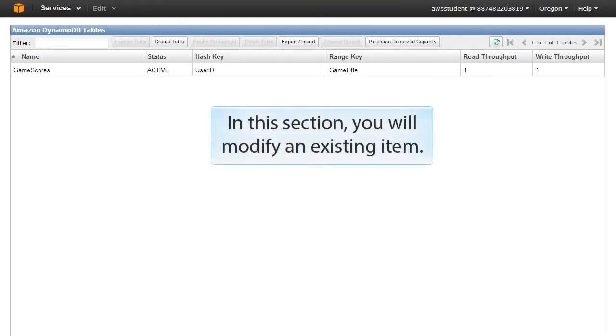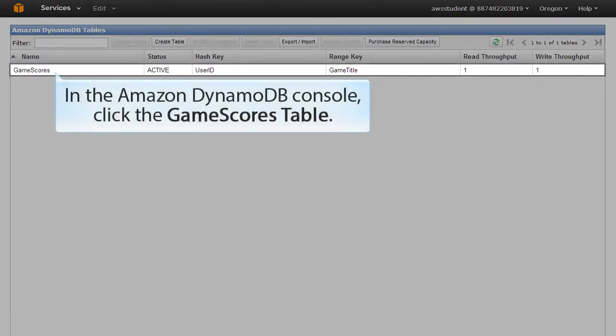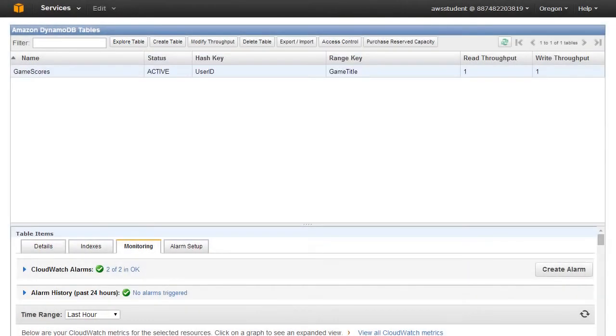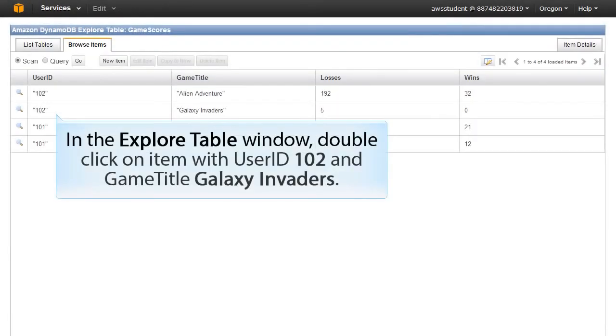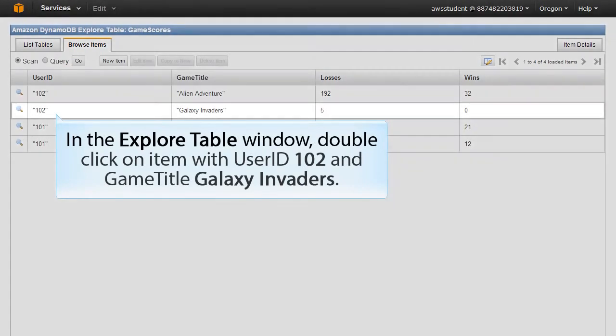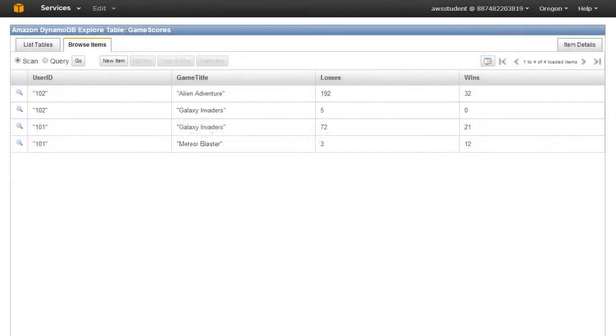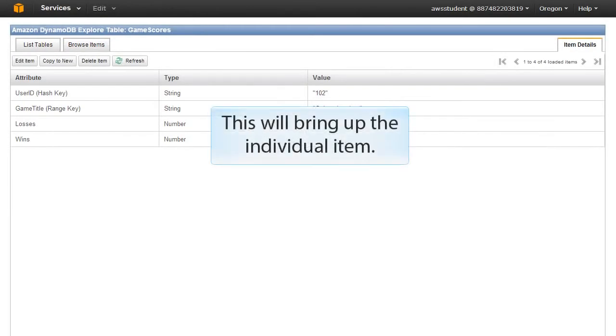In this section, you will modify an existing item. In the Amazon DynamoDB console, click the Game Scores table and then click Explore Table. This will list all items in the table. In the Explore Table window, double-click on the item with user ID 102 and game title Galaxy Invaders. This will bring up the individual item.